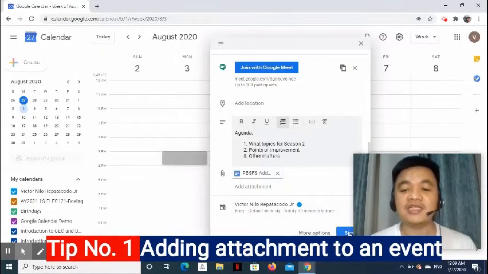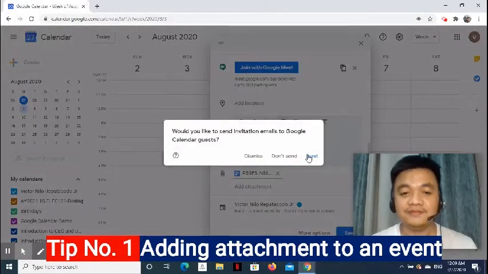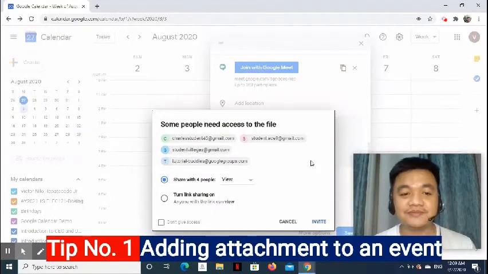After you checked all details, click the Save button. You will be asked if you would like to send an invitation to the Google Calendar guests. So I am going to select Send.